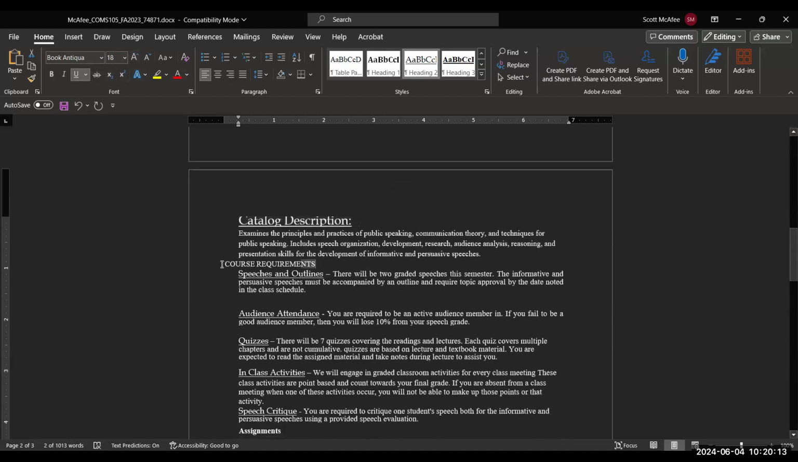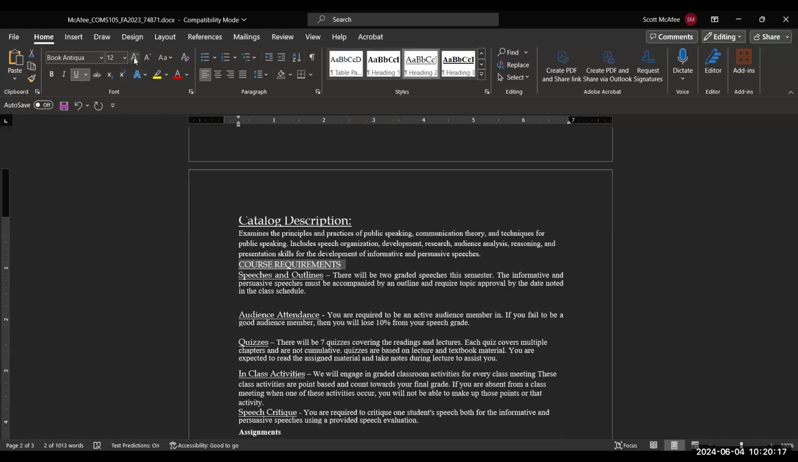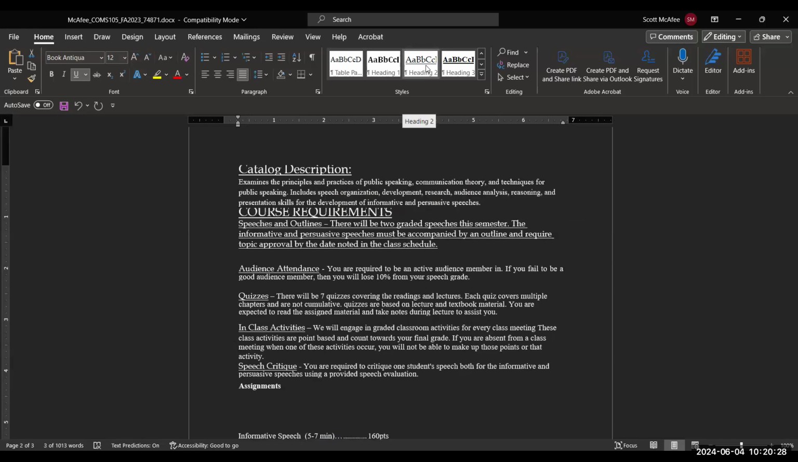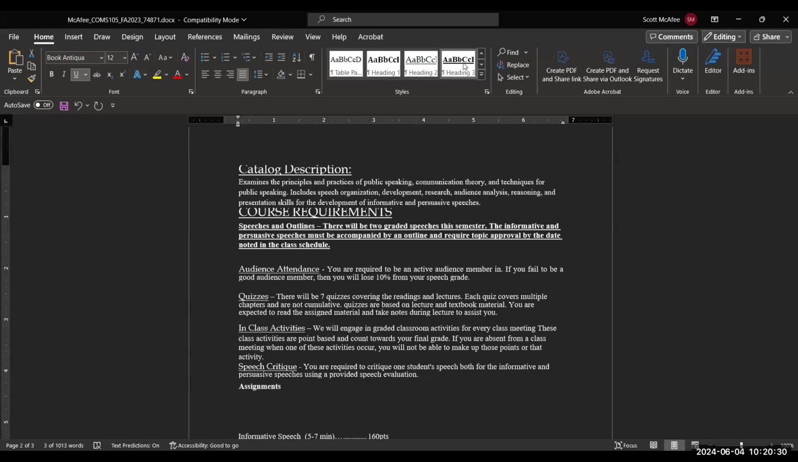There we go. And course requirements, same deal. I also think that's heading two. So I'm going to go ahead and do that. Make that larger. Again, clearly you would design this better than what I'm doing now. This is just an example. Now we come to my subheadings. Here we go. Speeches and outlines. Now it's one down below two. So I'm going to make that three.